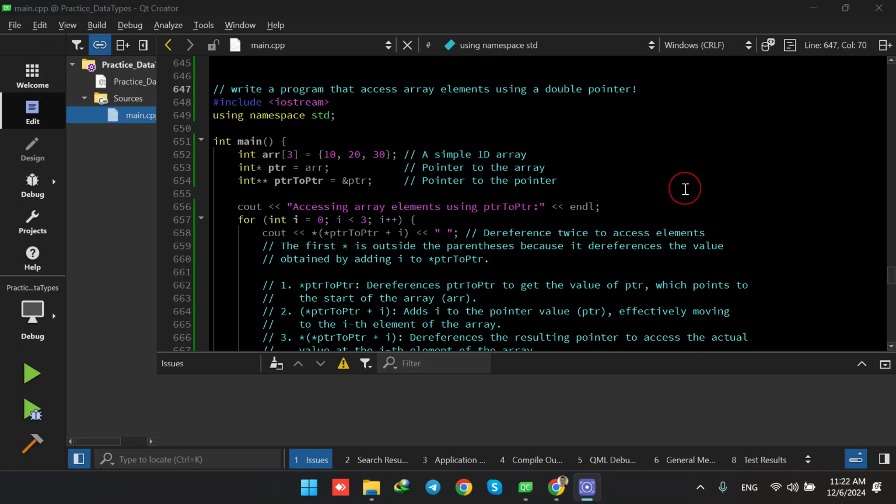In today's coding exercise, we would like to write a program that accesses array elements using a double pointer, or a pointer to another pointer. So we have one simple one-dimensional array here named ARR. It's of type int and has 3 elements. And then we have a pointer to the array. This is how we define a pointer to the array itself, to the first element, to the beginning of the array, okay?